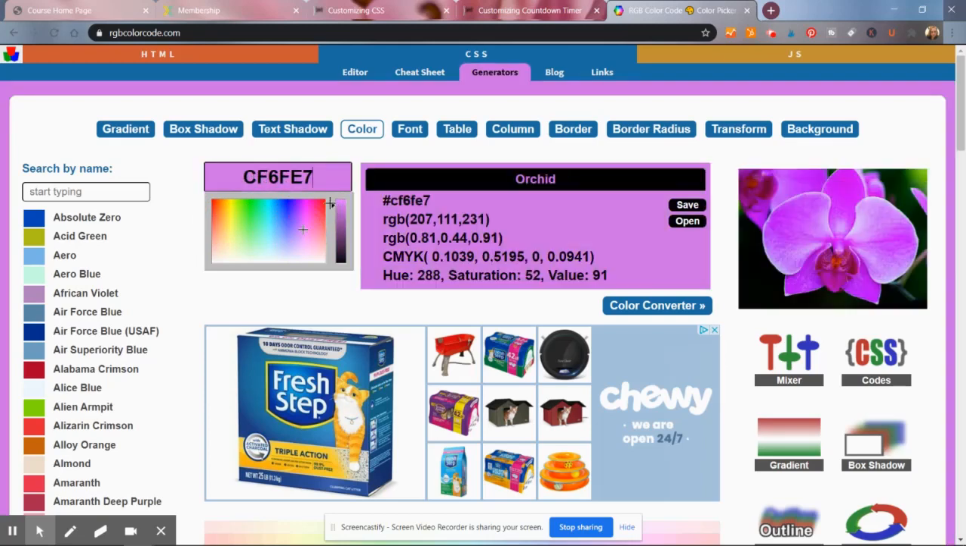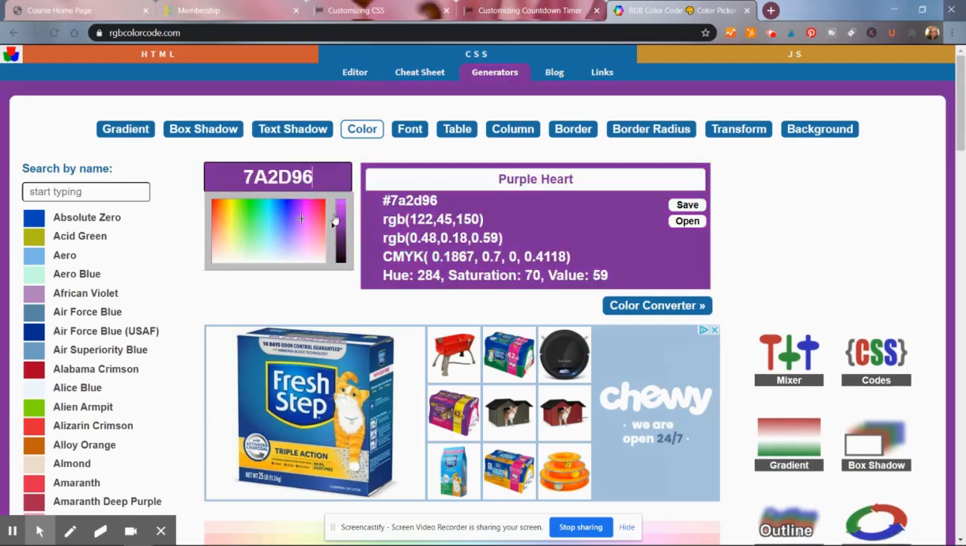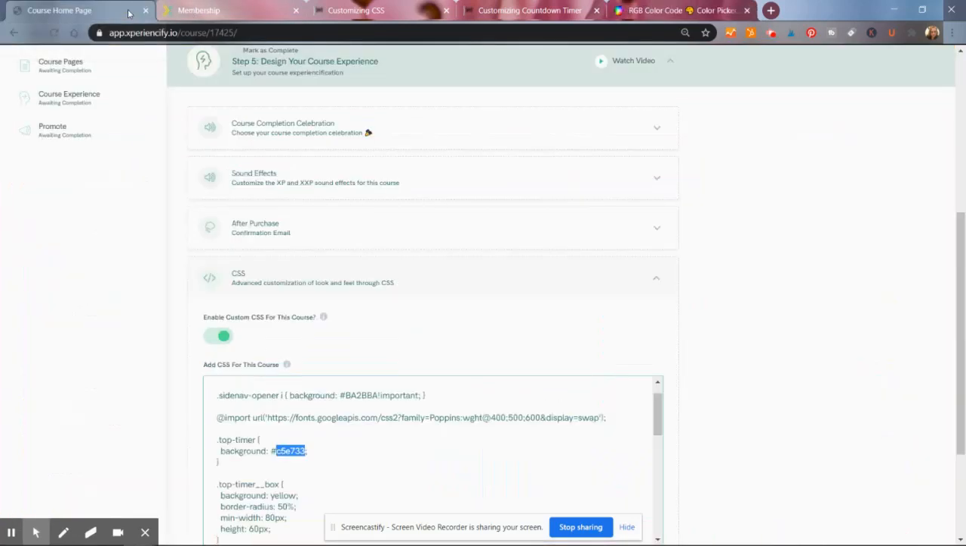Okay, I want a darker purple. Oops. Purple. There we go. Darker though. There we go. We're going to change it to that. That's not my company colors, but it's fun. It's fun to play around with.